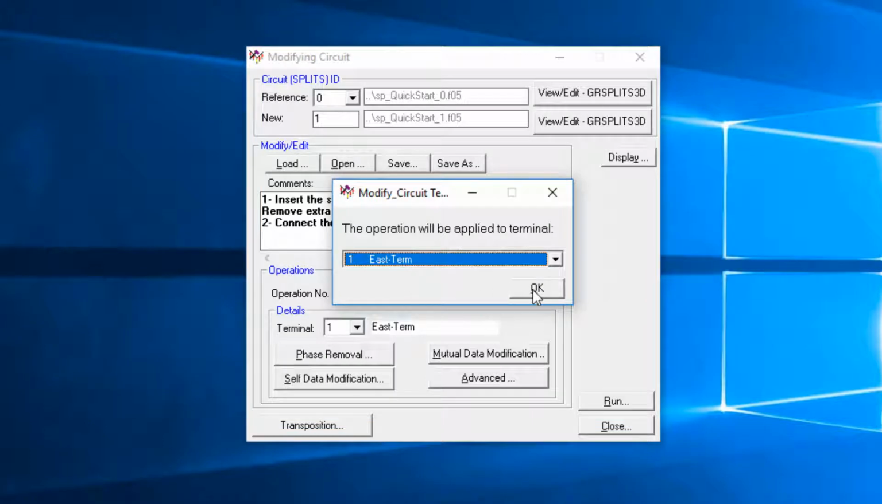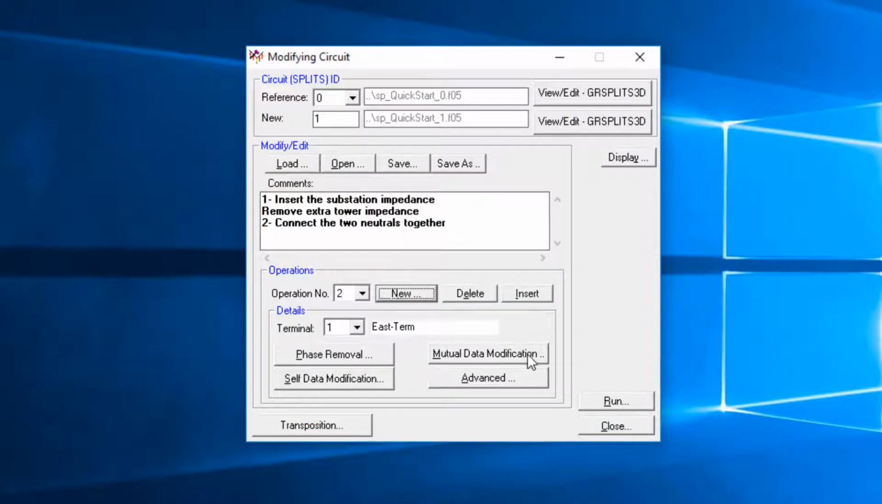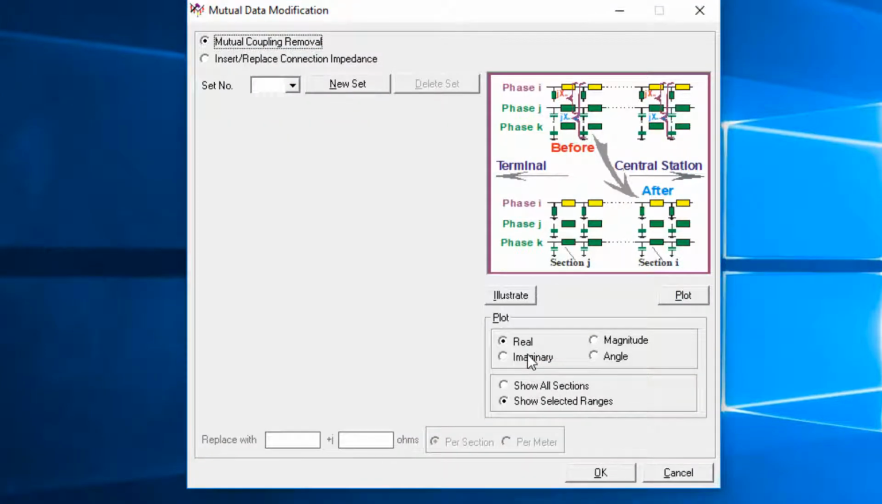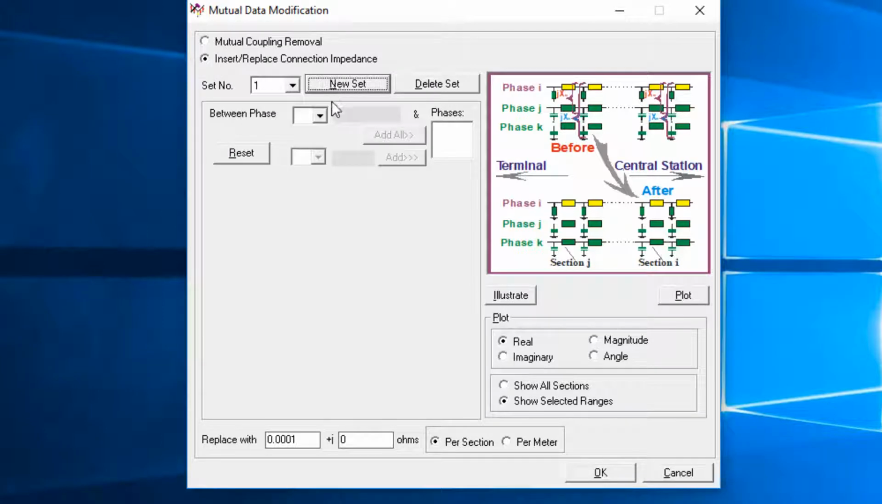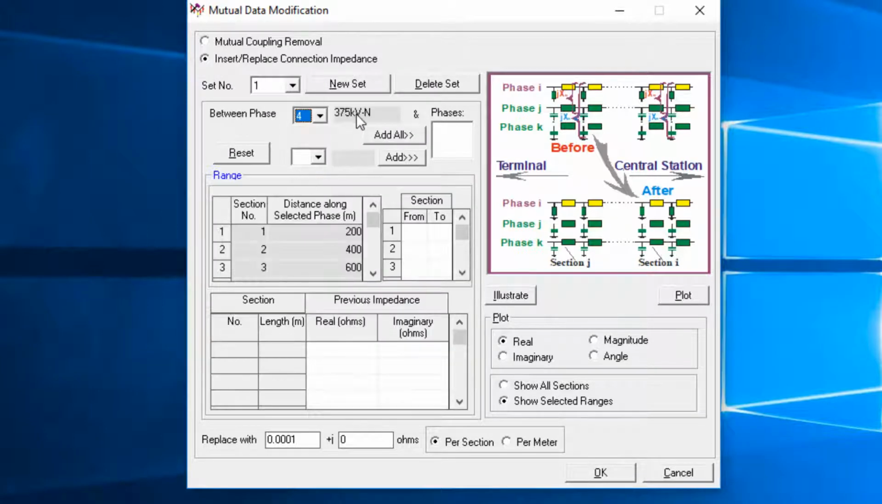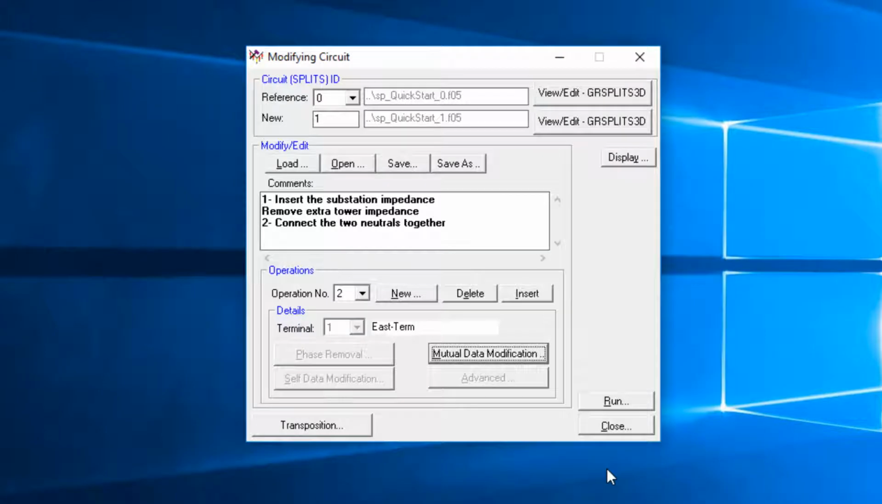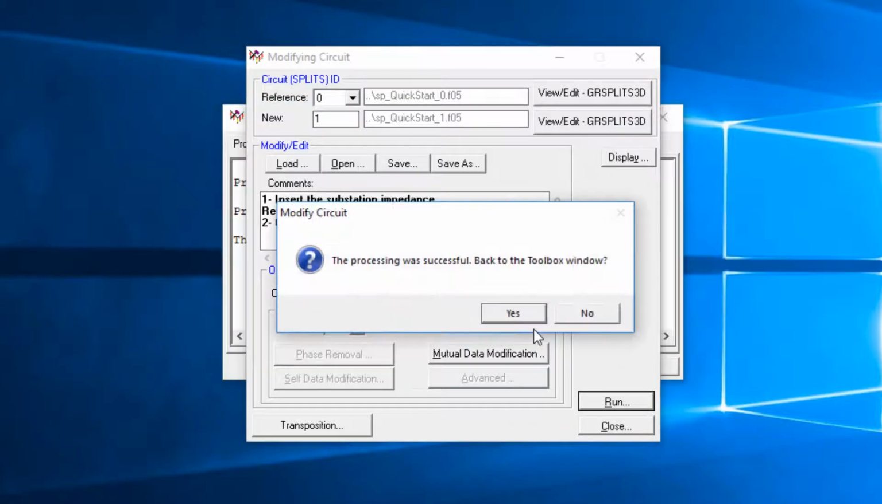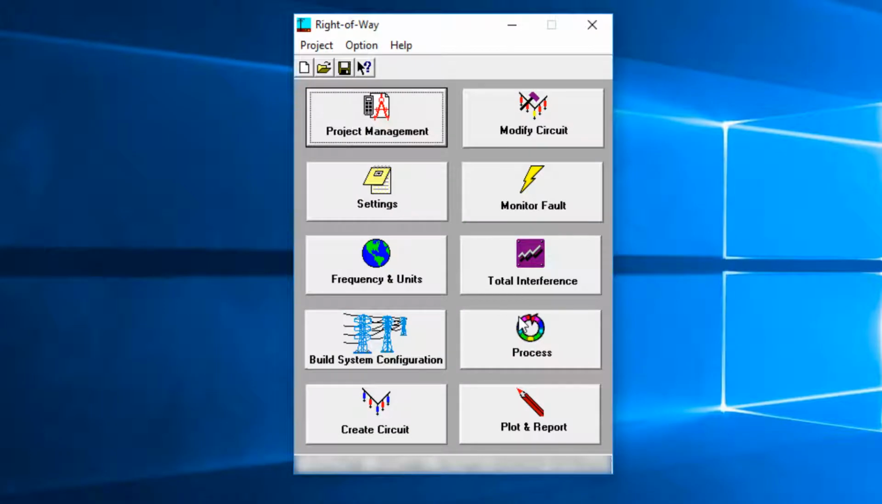Click the New button to start another operation, but this time click on Mutual Data Modification. Operation 2 is defined by using the Insert Replace Connection Impedance With option. Click on the New Set button. Select between Phase 4 and 8, enter from section 58 to 58. This will connect these two phases at the substation location, where they both connect to the grounding grid. After both operations have been defined, click the Run button to create the final circuit model. This circuit model is the base circuit that can be used for various scenarios, such as load and fault conditions.